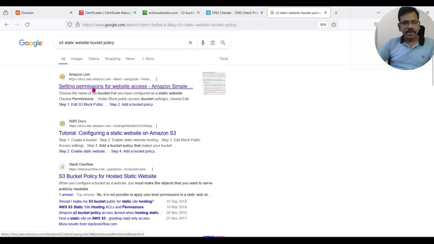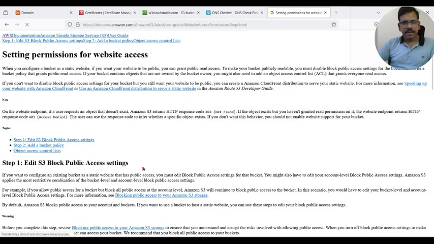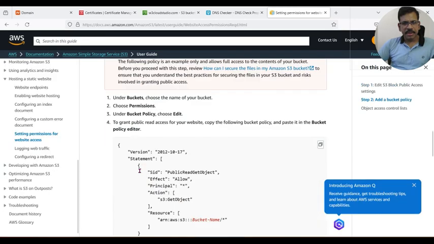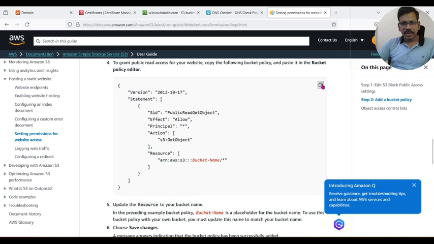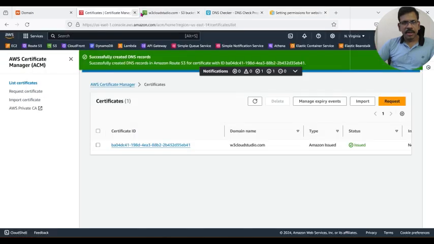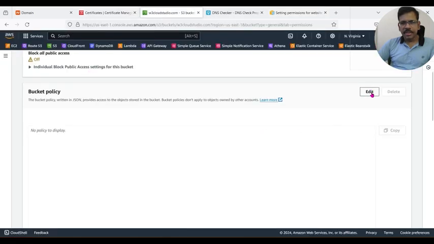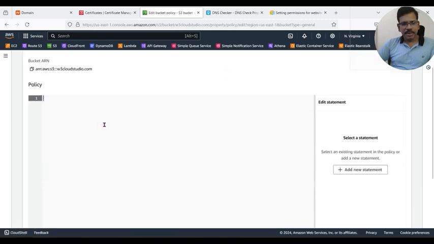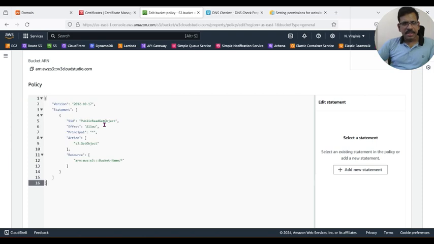Okay, this is the one. You come here, scroll down, and you will find the policy example. Let's say this one. Copy this and come back to the S3 bucket policy. There is an option to edit; click this button and copy it inside. Everything is perfect except this bucket ARN. Copy the bucket ARN. Be careful to copy this ARN here.